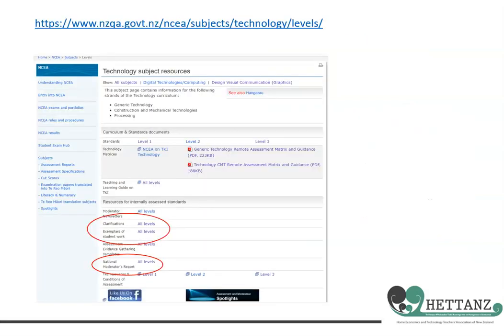Additional supporting documents can be found on the Technology subject page on the NZQA website. Here you will be able to find clarifications, exemplars and the National Moderators Report, as well as links to the standard and the Teaching and Learning Guide.